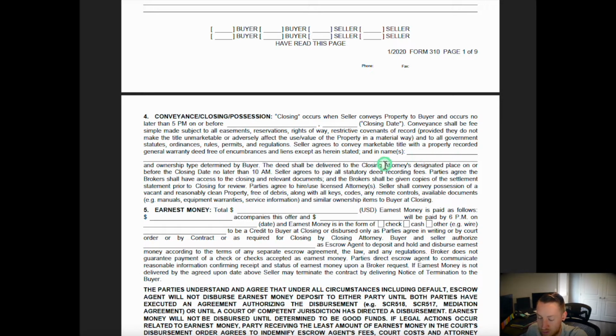The seller will pay all deed recording fees. However, if purchasing new construction, some builders will have verbiage written in their contract where the buyer will assume these costs, so you'll want to review this in a new construction contract in that case. And lastly, the closing attorney will deliver the preliminary closing statement to the buyer and seller prior to closing for each party and their agent to review.